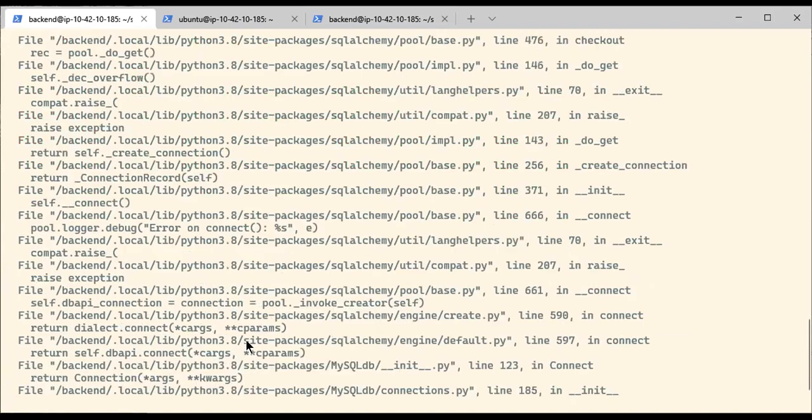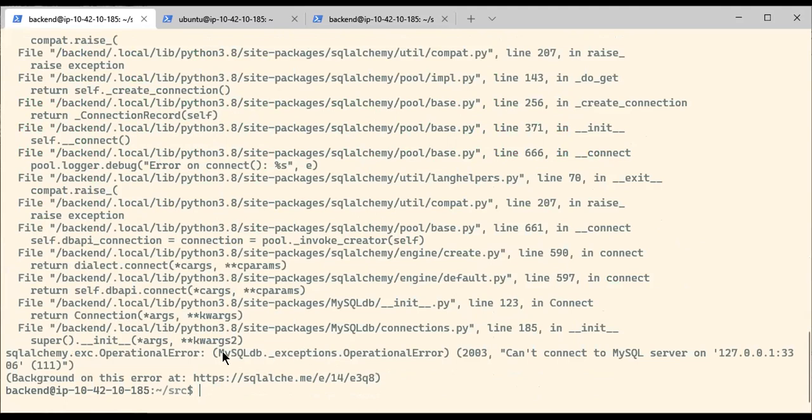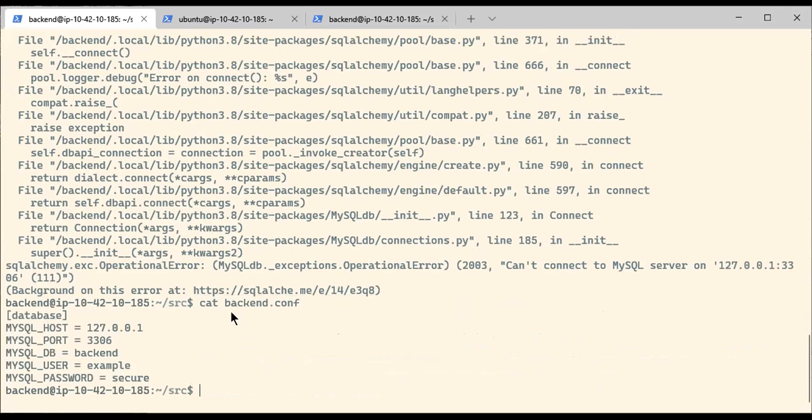So here it doesn't work, and we have a huge traceback in Python, but the most important thing is that it tells us that it cannot connect to the MySQL server. The reason for that is that our API is using a configuration file called backend.conf, and this configuration file is expecting a MySQL server to run, in that case, on the local machine, with a user already set up and a database already set up. So if we want our application to work, we will need to set up a MySQL server.